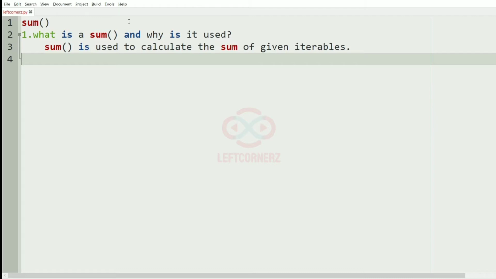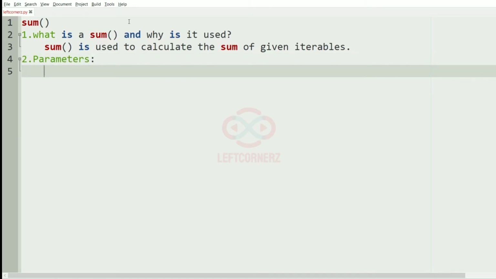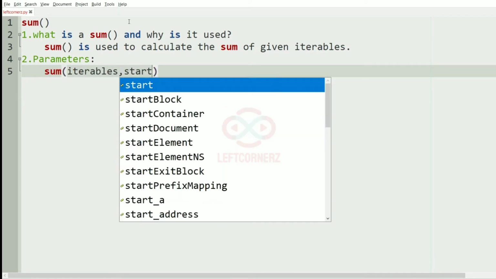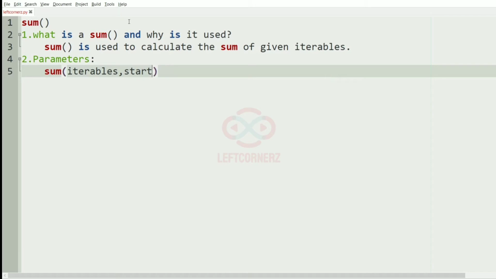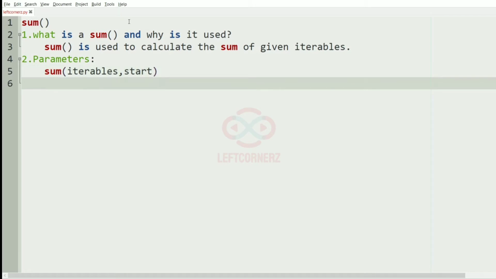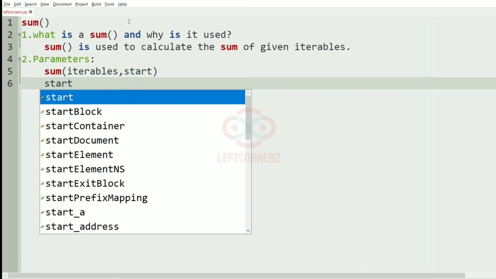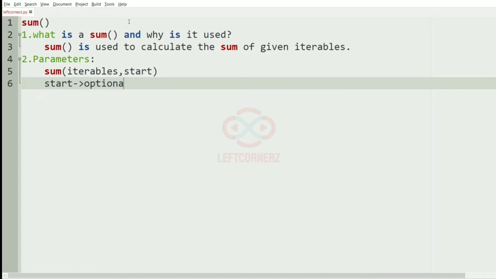Now let us discuss the parameters for this function. sum(iterables, start). Here start is an optional one.